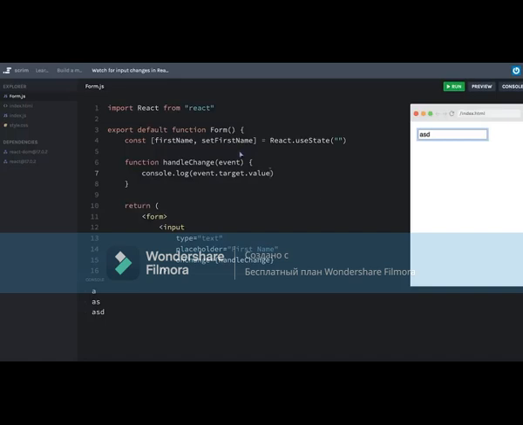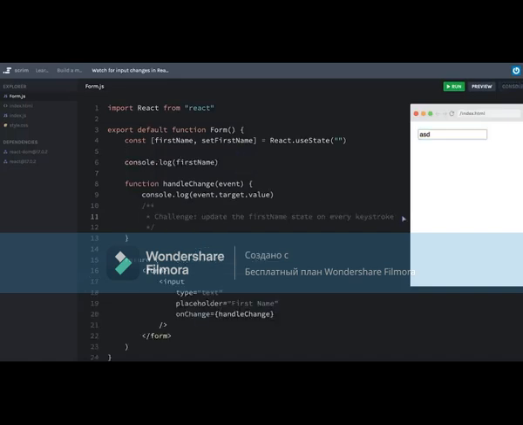So let me set up a quick challenge for you. Your challenge is to update the first name state on every keystroke. I've set everything else up for you. You should be able to complete this challenge fairly quickly. I've added this console log here. What this will do is every time the first name state changes, it will re-render your component, and therefore it will rerun this console log. This is a really simple way for you to see that everything is working. Assuming you hook everything up correctly in our handle change function, this console log line should fire every time you type into the input box. Pause now and work on this challenge.